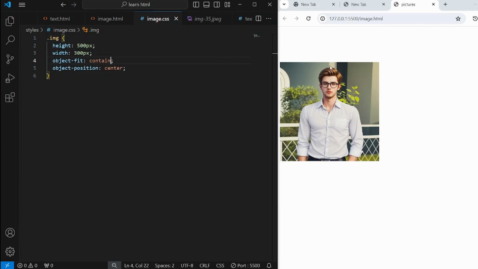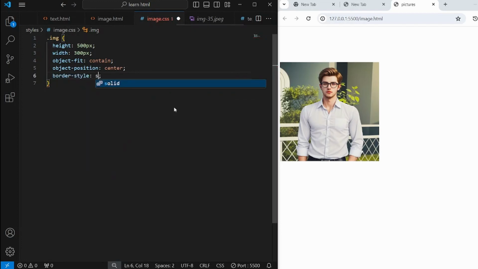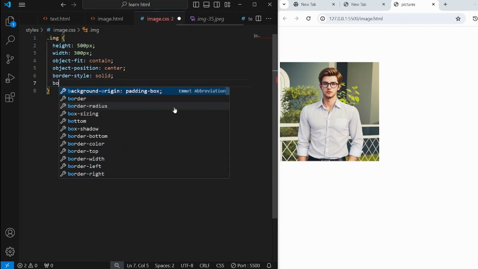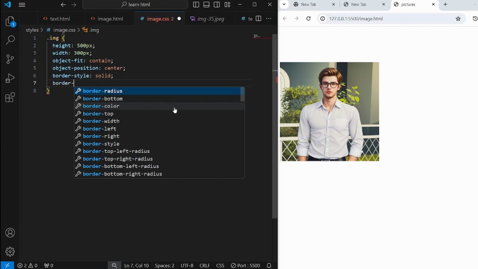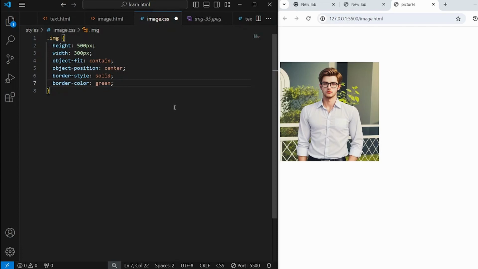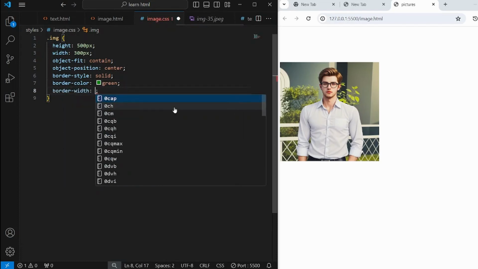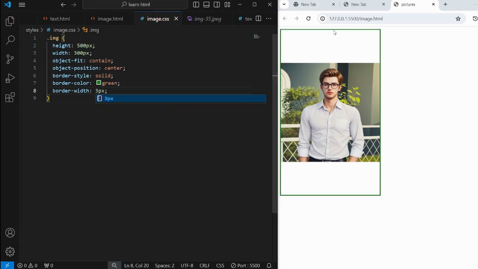Now to show the extra space, what we can do is we can give a border to this image. Let's write border style solid, border color green, and border width 3 pixels. Save this. Now this is the actual size of the image that we have provided, 500 pixel height and 300 pixel width.